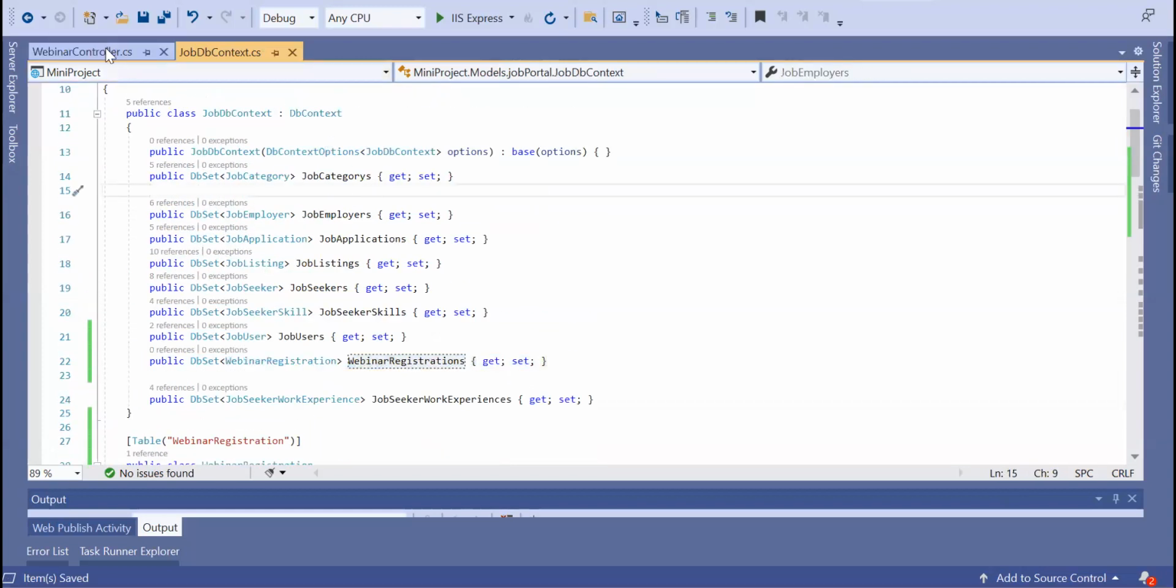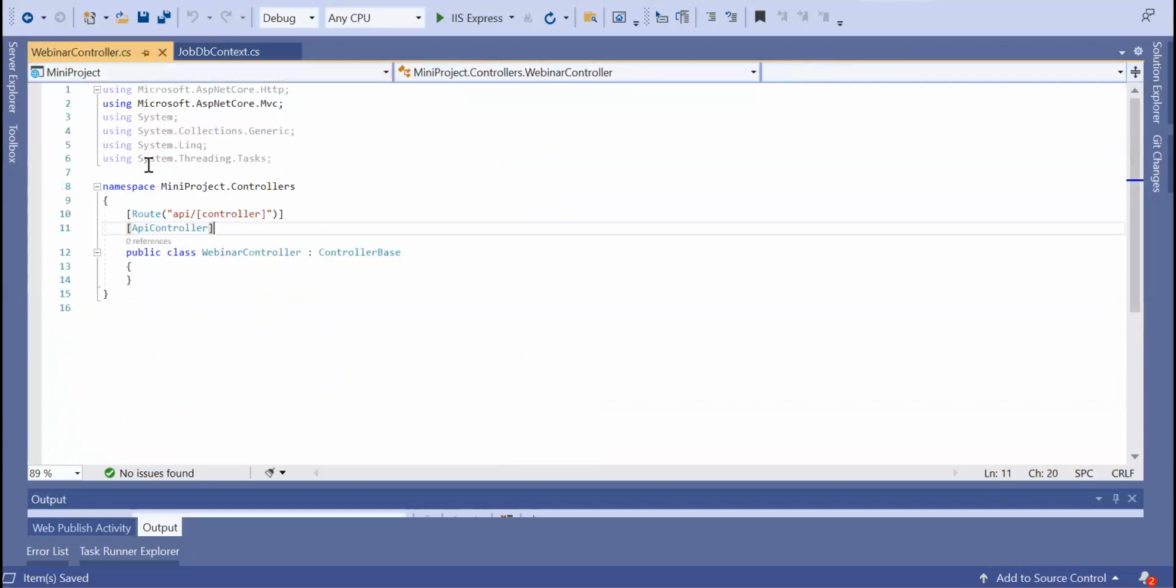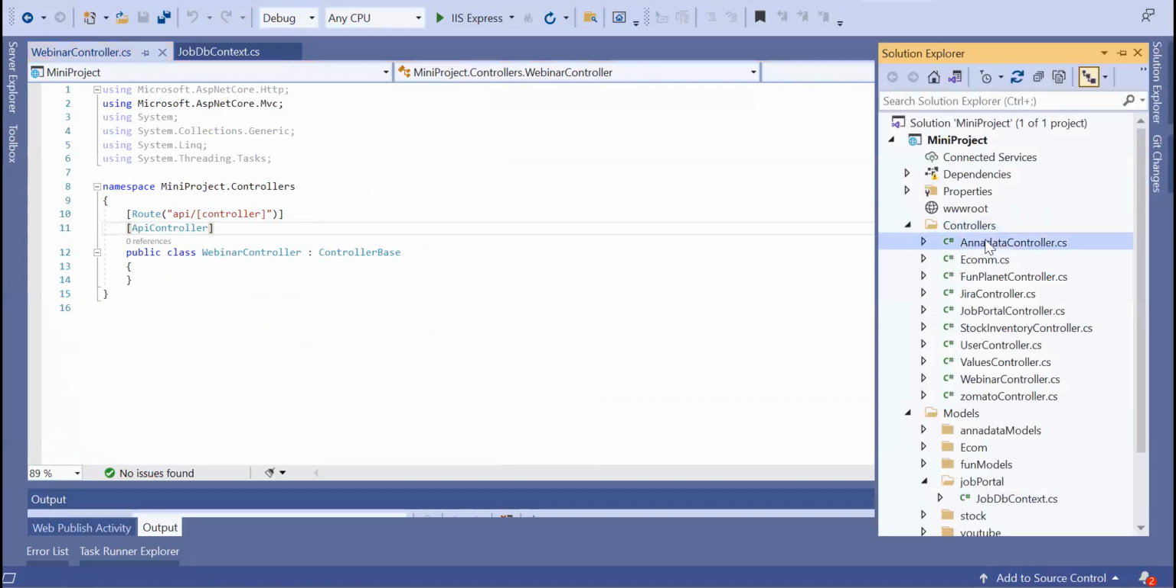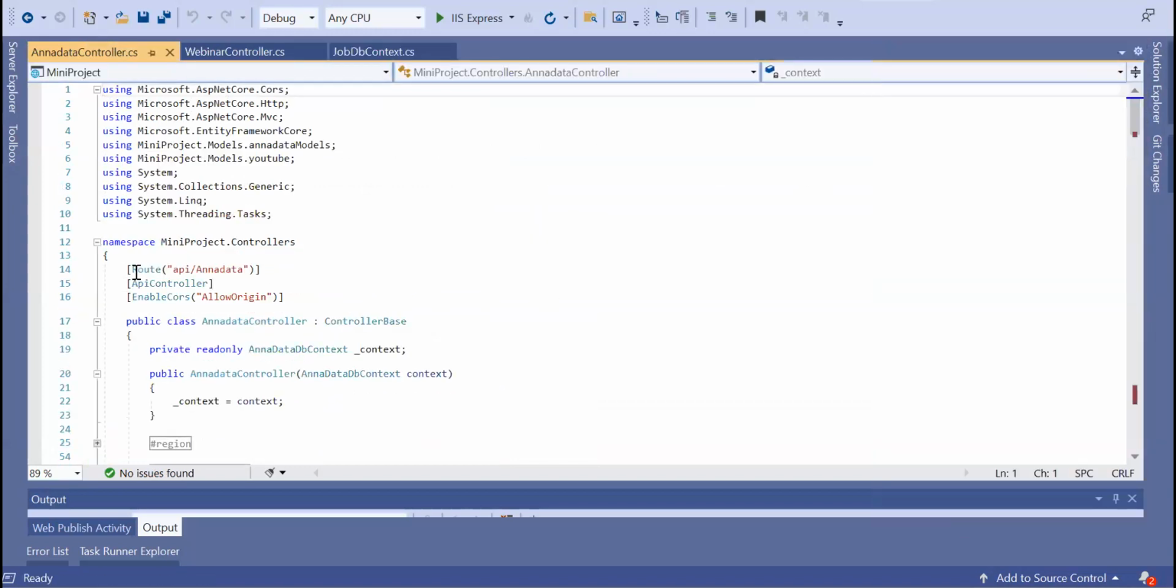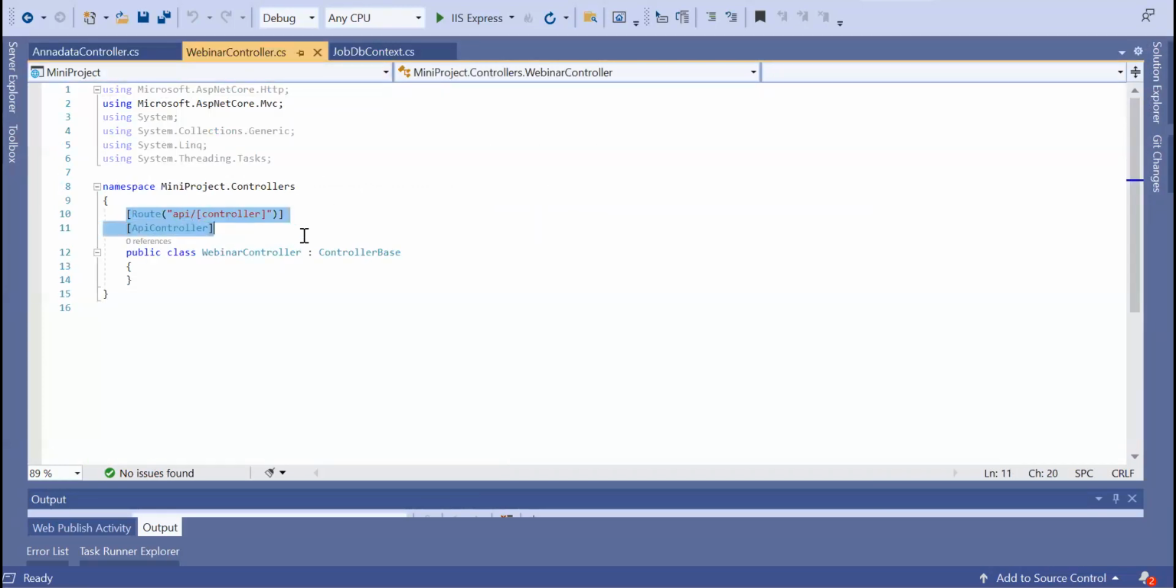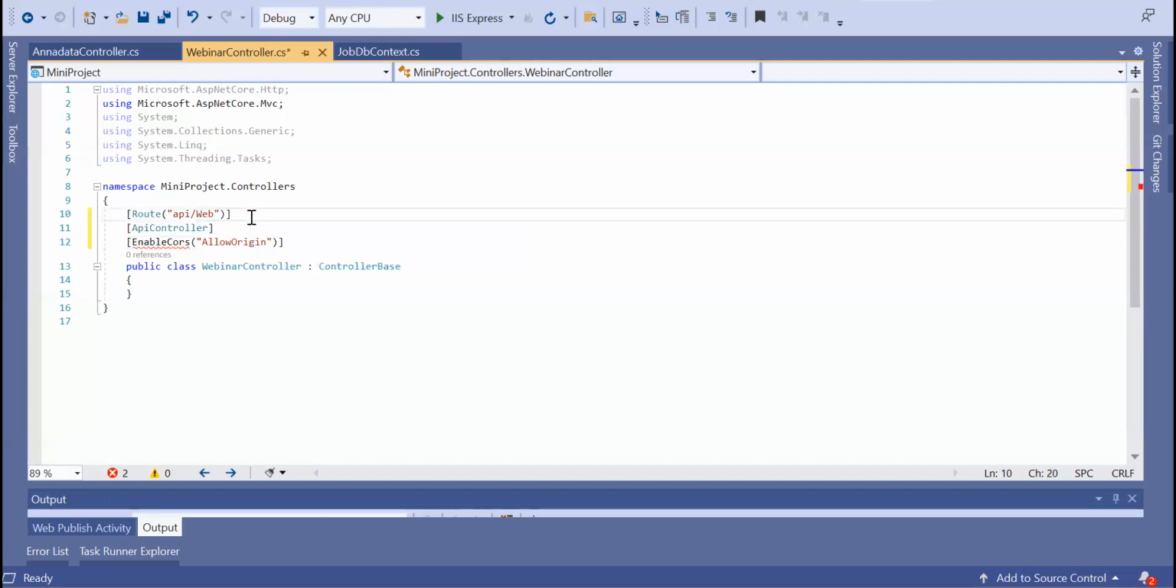Next thing is I have already created one controller, that is web API, webinar controller. Now in this controller, I'm going to write the actual API. So let me just copy the basic things which we are going to need. Allow region and everything we are going to need. And the controller will be web API, webinar, right? For enable course, we are going to need one API. It's suggesting.